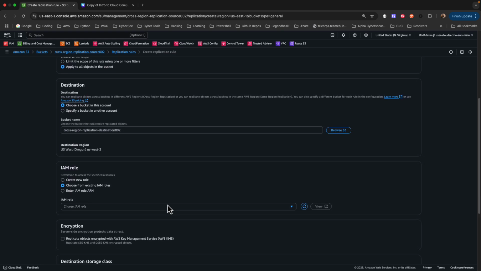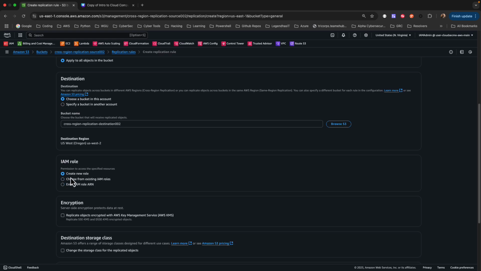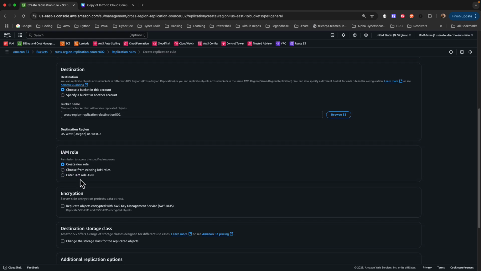There you go. So here we need an IAM role for the buckets to assume to be able to replicate to the destination bucket. So we can either go to IAM, identity and access management here, and create the role, or have S3 create the role for us here. So here I'm just going to choose create new role, so it's going to create the role for us automatically.